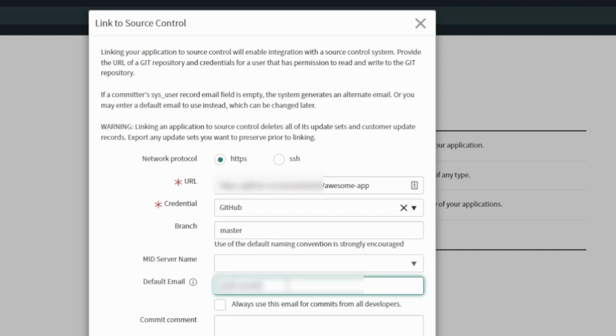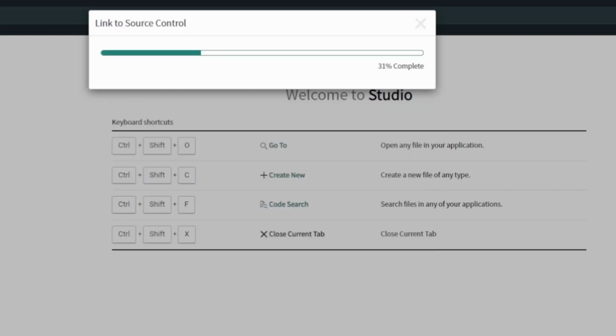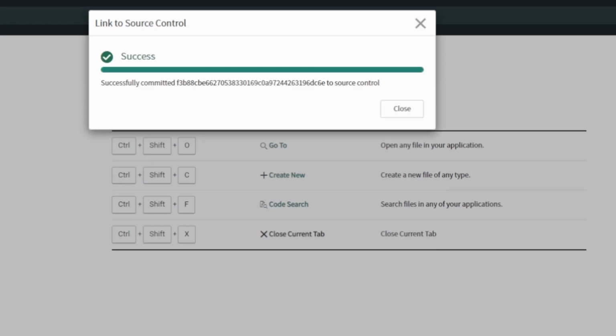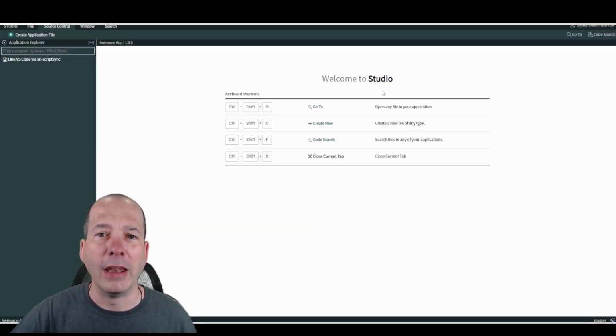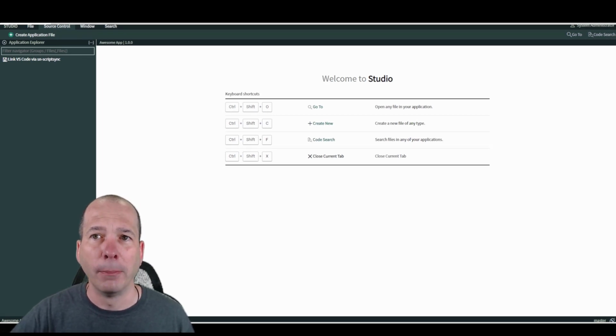I'll go ahead and plug in my email address here. And then for the commit comments, I'm not going to put one in here. I'm going to actually make commit comments when I change something. So this is linking it to source control. It was successful. And now I have my application in ServiceNow connected to my repo in GitHub, and there's nothing in my application right now.